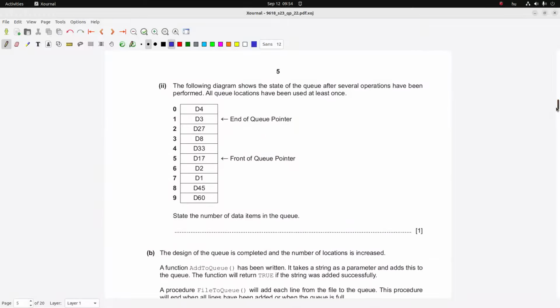The following diagram shows the state of the queue after several operations have been performed. All queue locations have been used at least once. Front pointer, end pointer, state the number of data items in the queue. So this one is a little confusing. I mean, it's not really that confusing, but something that might confuse you is why are there values here? Why are these not empty?